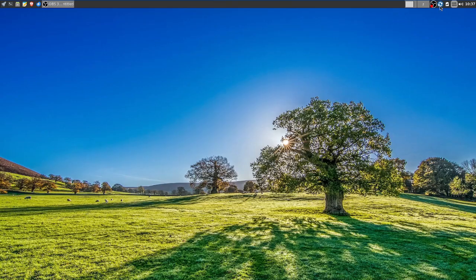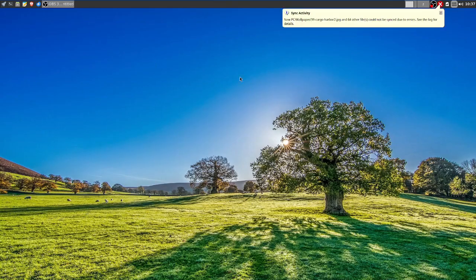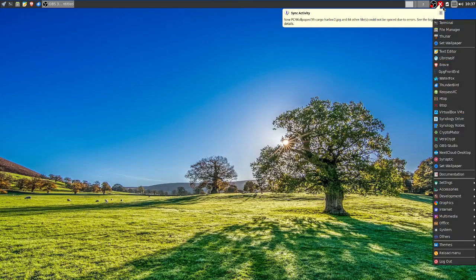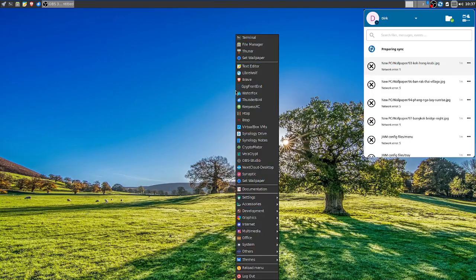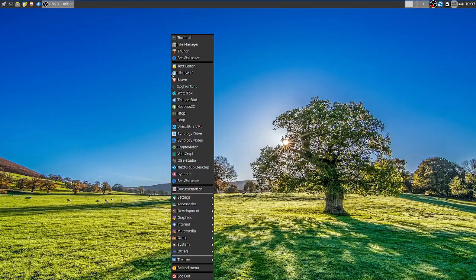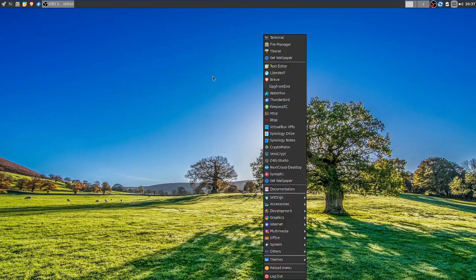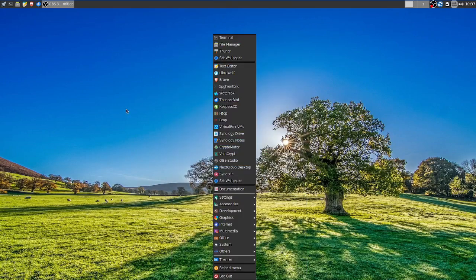It's uploading the wallpapers because I just copied these wallpapers. New wallpaper could not be synced due to error. See the log for details. Okay then. Sync now. You got to do it. Oh yeah, look, when I left click, I get a menu. When I right click, I usually don't want to have a menu on the left click. I don't know.